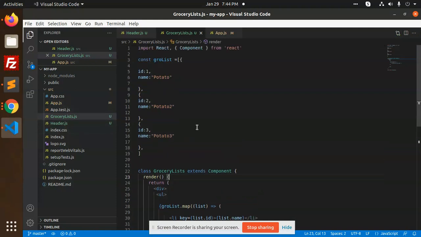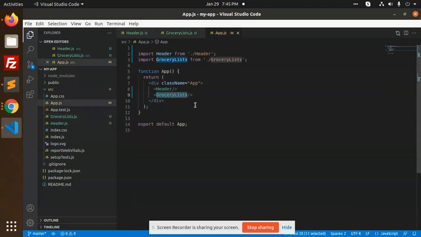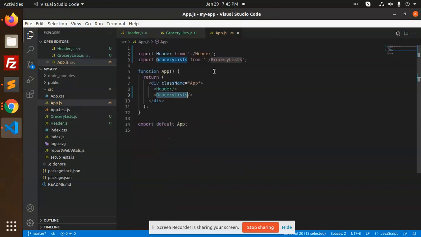So here is my previous code. In the grocery list we have the data, and we are sending this data there. In app.js we have the grocery list and we are showing it over here. But now we are going to pass the data from this component and show it here. So let's check how we pass the data into this one and get the data in another component.